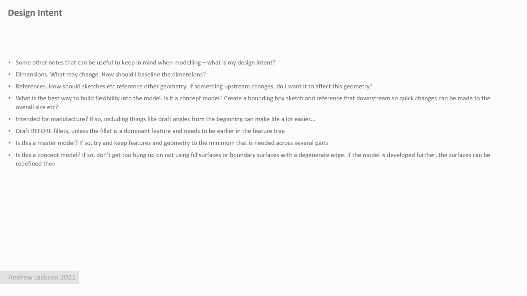Is it a master model? So you try and keep the geometry to a minimum, except for the geometry that is shared across several parts. Is it a concept model? I'd say use boundary surfaces with a degenerate edge. Don't get too hung up on trying to make everything four-sided, because it's a concept model. If you want to take it further, you can always go back in and redefine things.